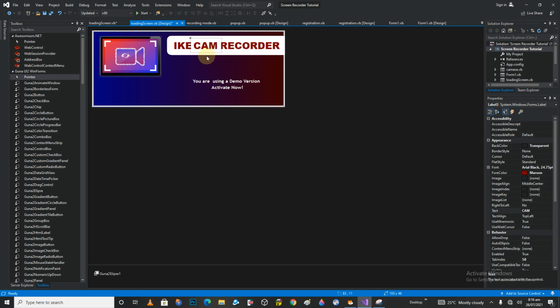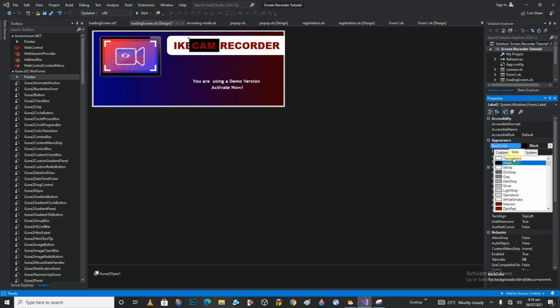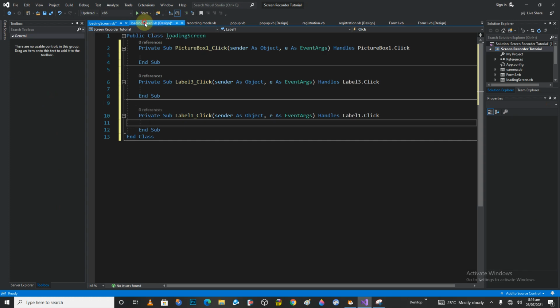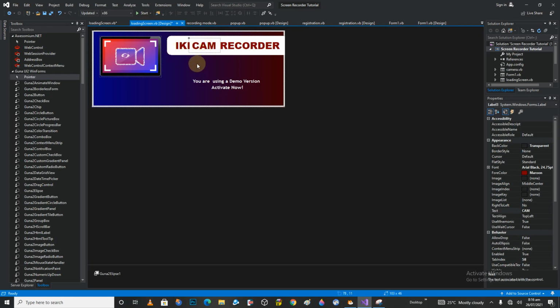So in this section, I'll just set the back color of this to transparent. First turn it to black, and the next you turn it to transparent, and that will give you the transparent look. Okay, so I'm just going to keep this quite simple and neat. So the auto size, let's set the auto size to false.